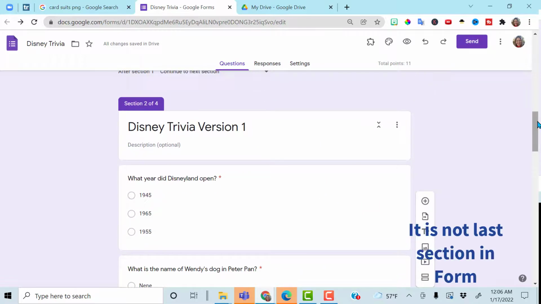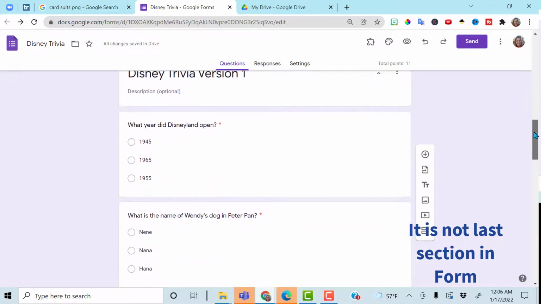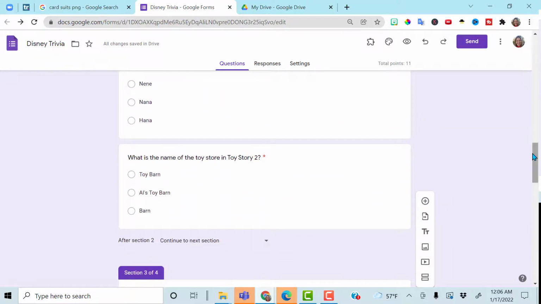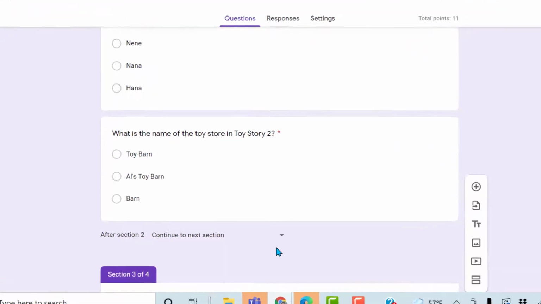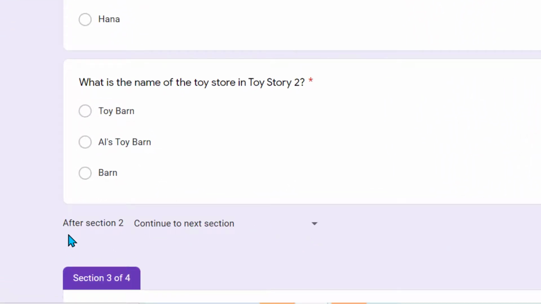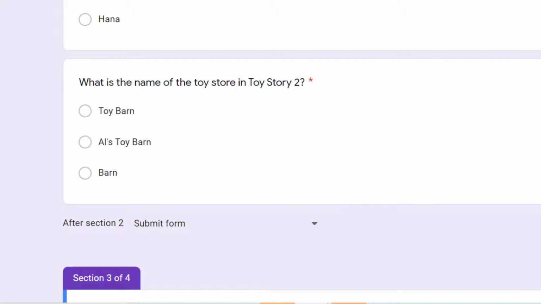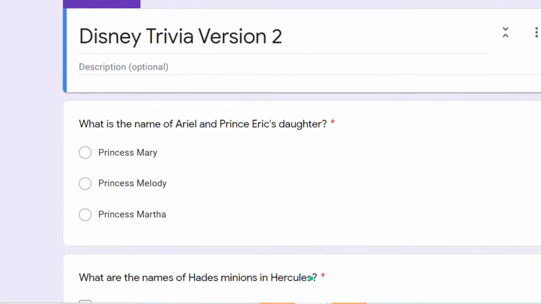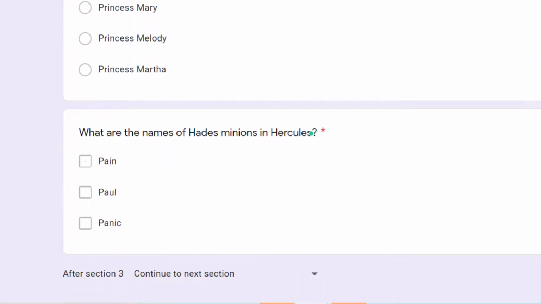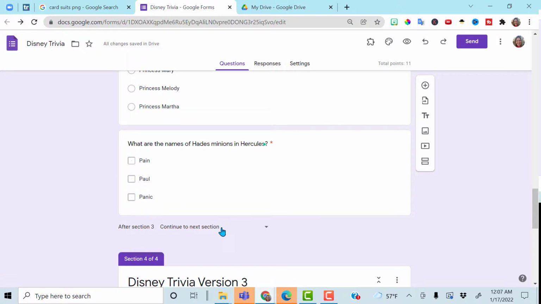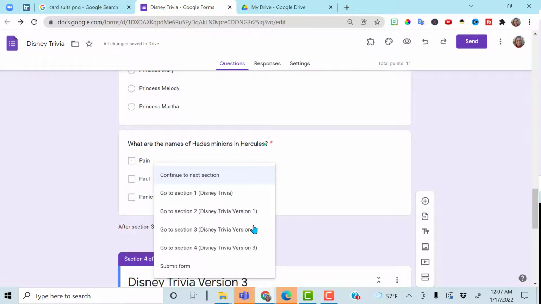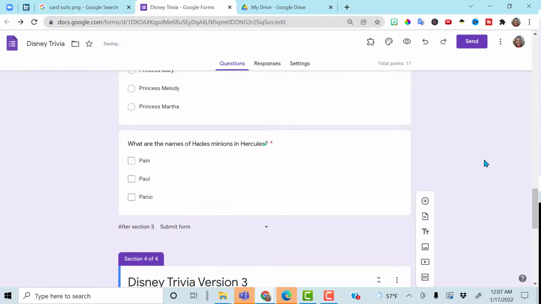Because this is not the last section in the quiz, you don't want your students, once they finish this last question, going to the next section. Here it says after section 2, continue to the next section. Click on the down arrow and we want it to go to submit form. Let's do the same thing for version 2 quiz. We don't want them to go to section 3. We want them to go to submit form.